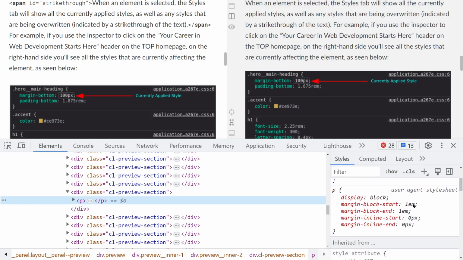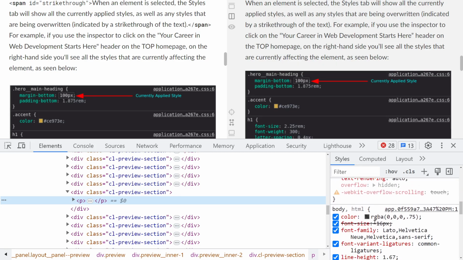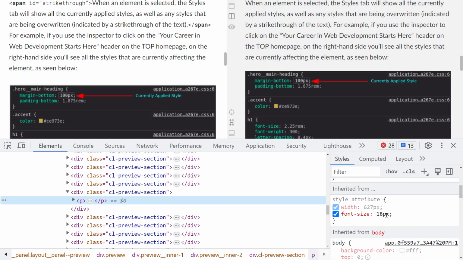So you can see this is the font size, there is a margin, and this is also the font size. The font size of 16 on the body is overridden by the font size of 18 inherited from the particular style sheet of Chrome.